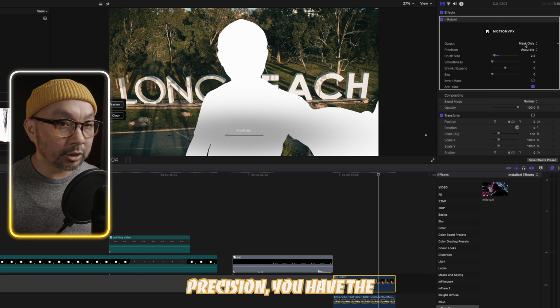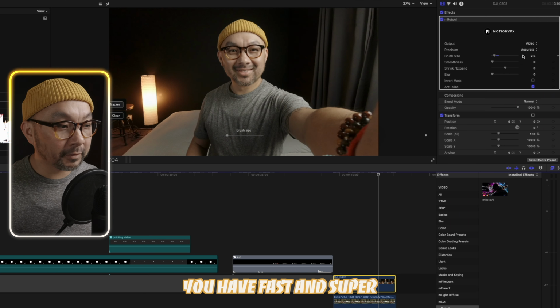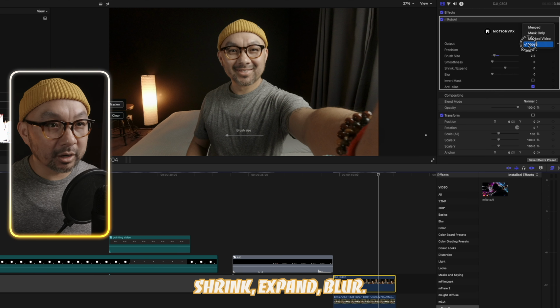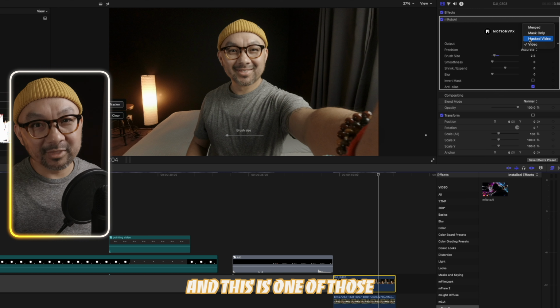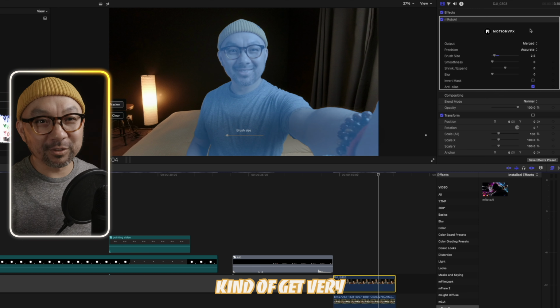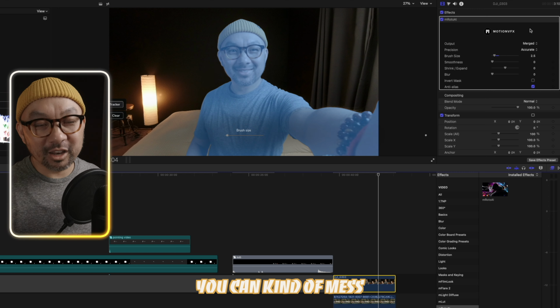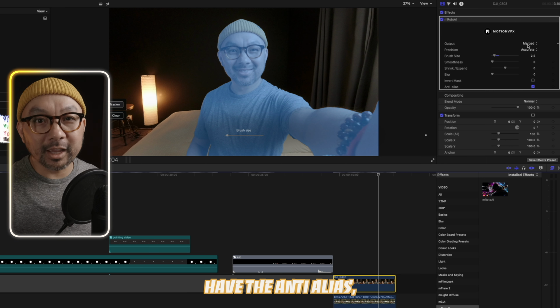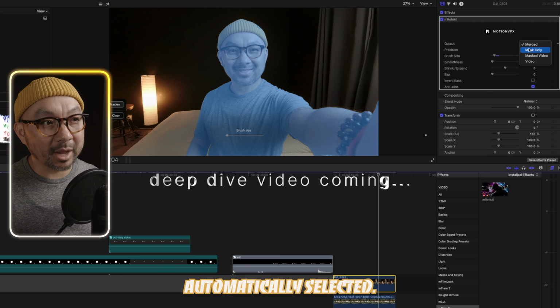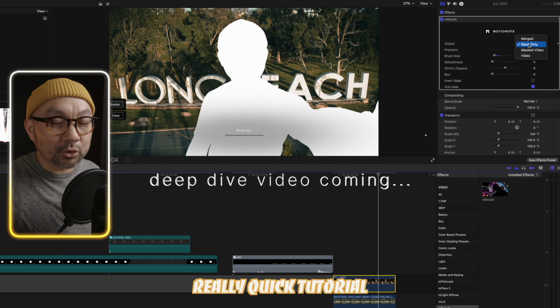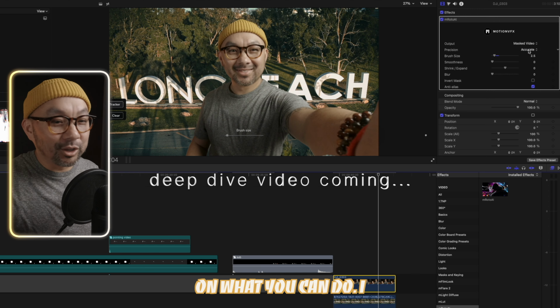And precision, you have the option for accurate, you have fast and super fast, your smoothness, shrink, expand, blur. And this is one of those things where if you really wanted to get very specific, that's where you can mess around with it. And then you also have invert mask, and then you have the anti-alias, which is already automatically selected. But this is just a really quick tutorial on what you can do.